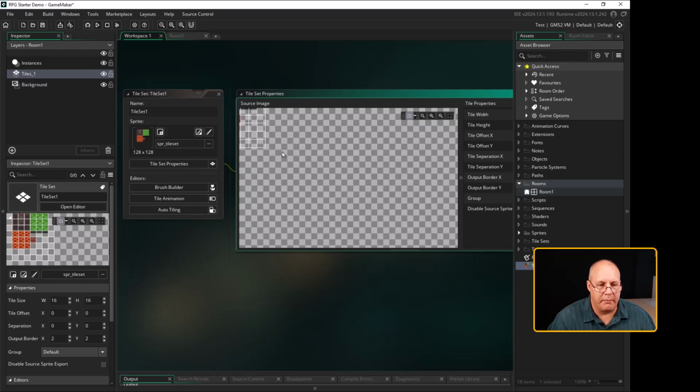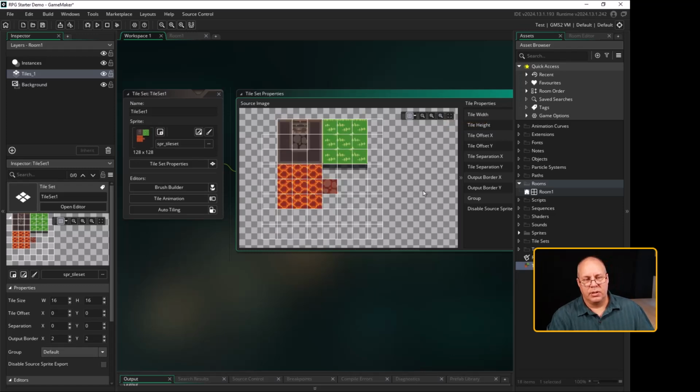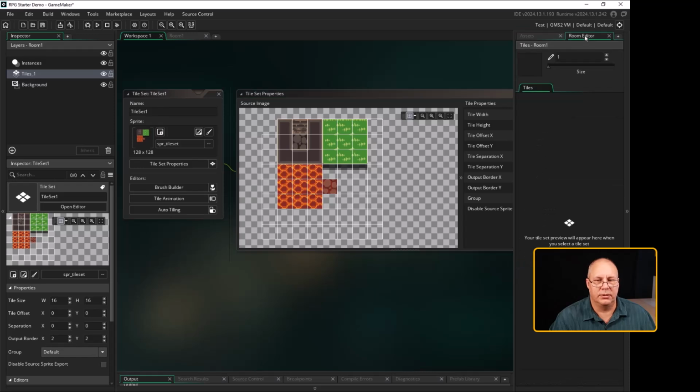And if I hold my middle button, I can drag and move this around like such. This is what I need. I'm good with this. And come back to my room editor over on this side.